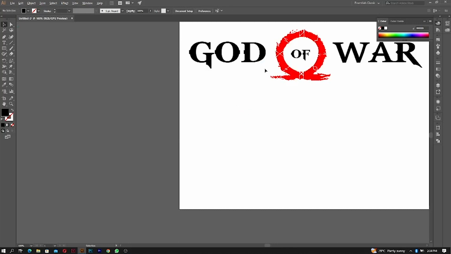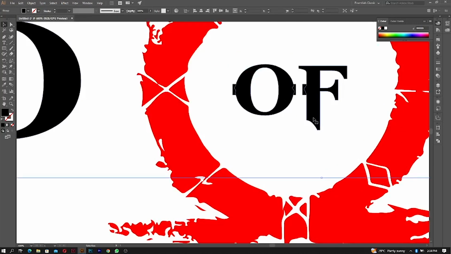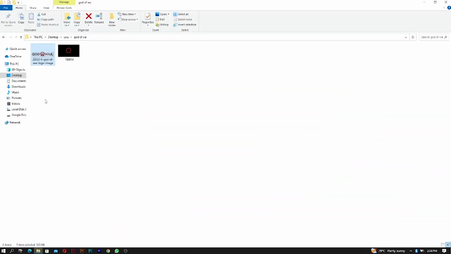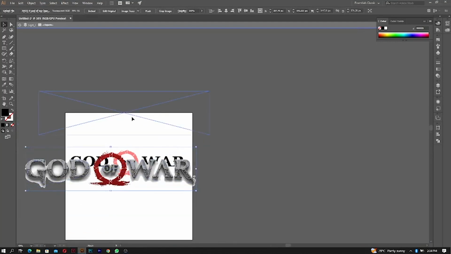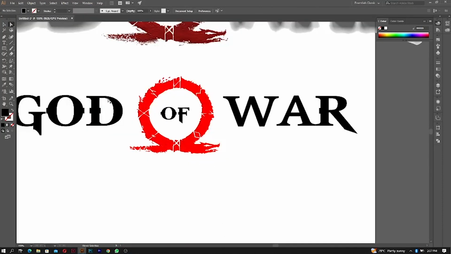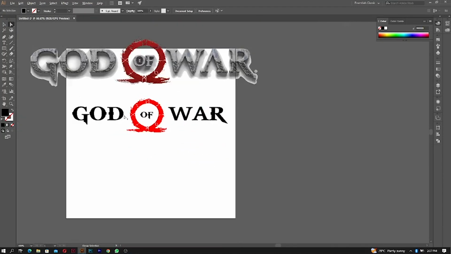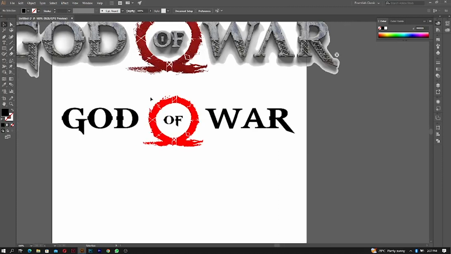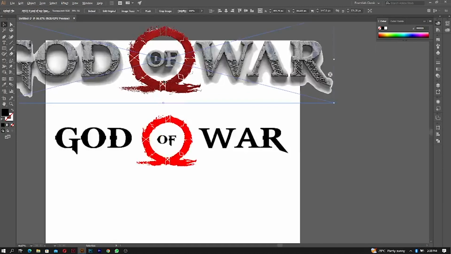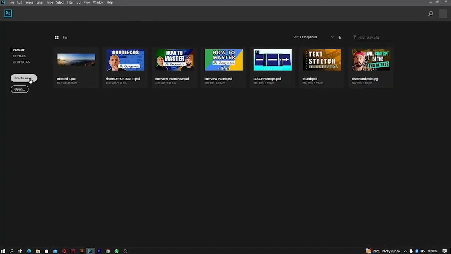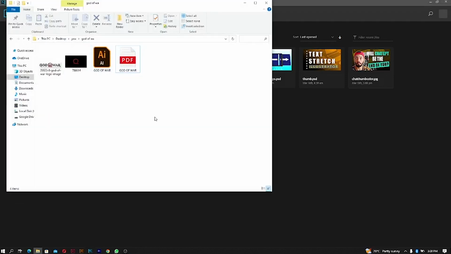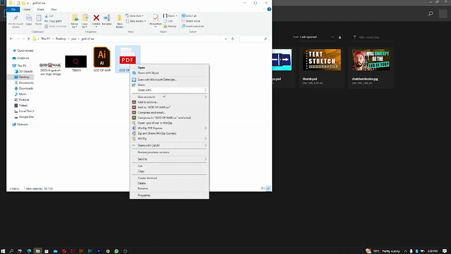After all that is done, what you're going to want to do is compare it to the actual logo. Let's see, looks more or less the same. Obviously the actual logo's got a few more patterns, so that's why I say we won't be able to get it exactly like the actual logo, but something quite similar. Make sure you save the logo alone as a PDF, and once that's done, open up Photoshop. Open up the PDF in Photoshop, right click, open with Photoshop.